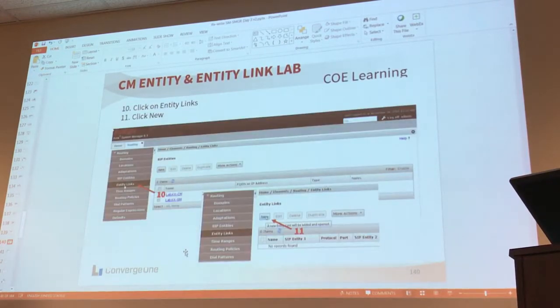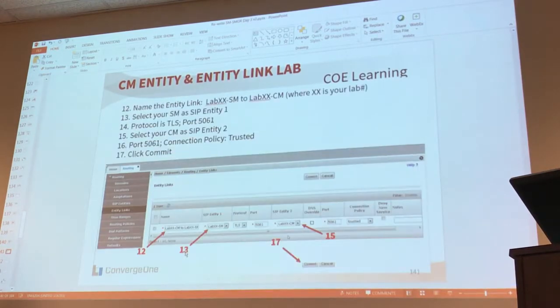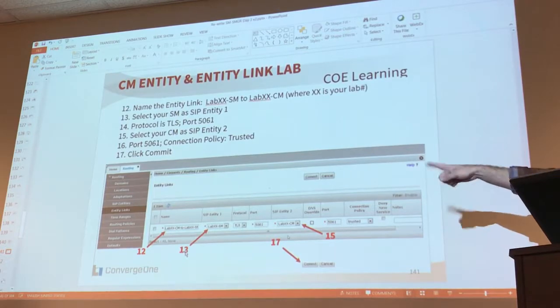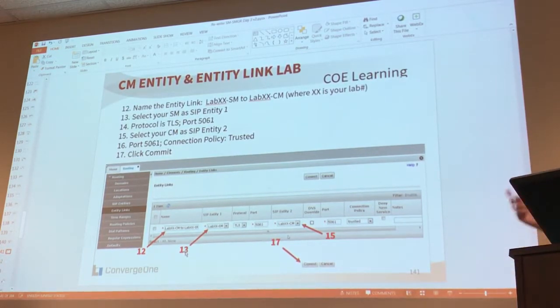So for the entity link, you click on New and give it a name. It's actually kind of easy. All you need to do is, in SIP entity 1, you select your Session Manager. In SIP entity 2, you select your CM. SIP entity 1 is always your Session Manager.